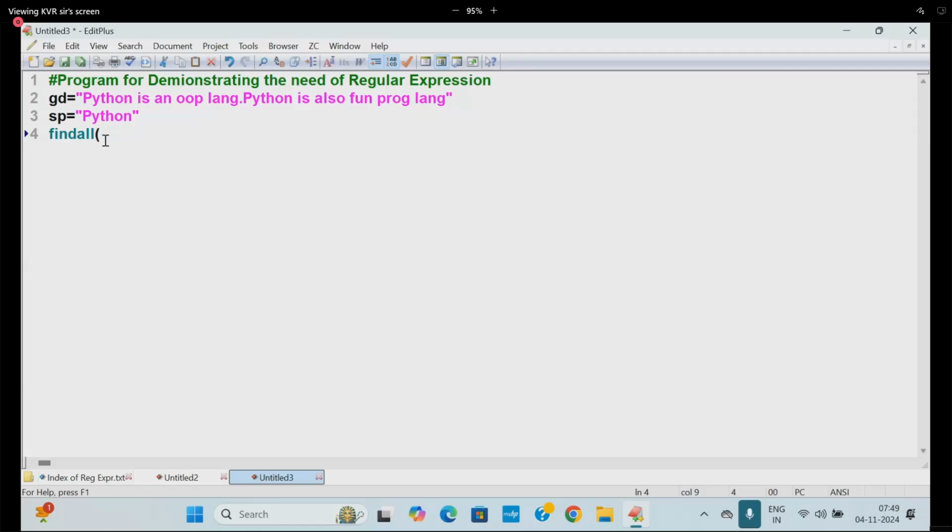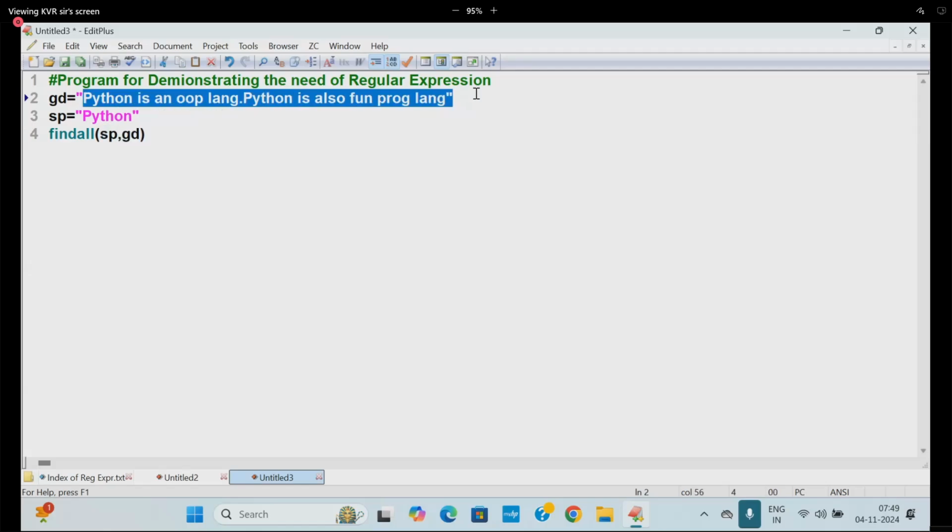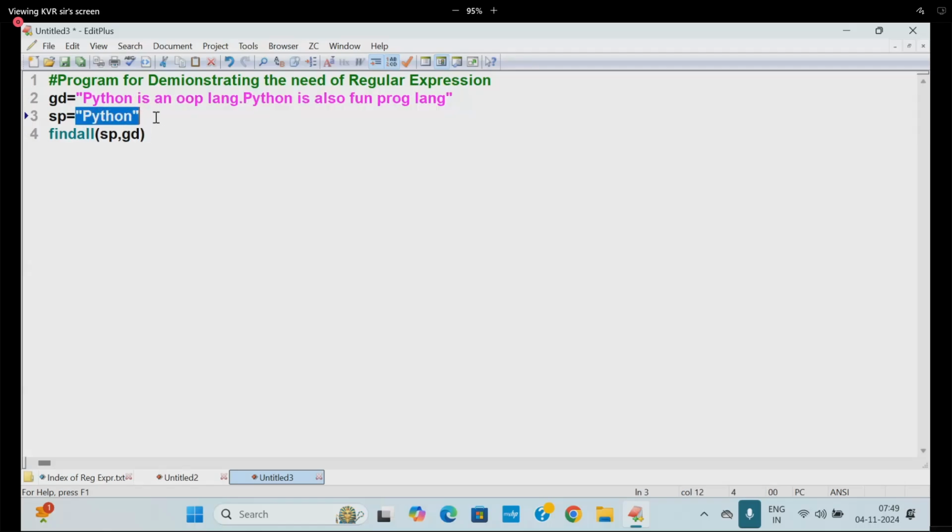What are we going to find here? Given data, comma, SP or SP, comma, given data. I'm going to write it: the value SP is searched in the given data. What is my given data? This is a Python, and this is a sentence. In the sentence, I want to look for the word Python.